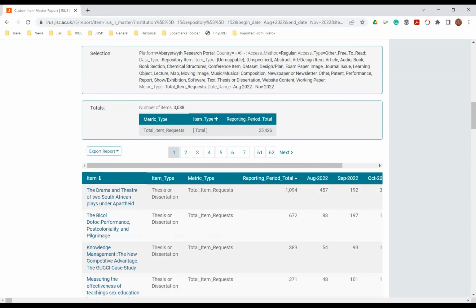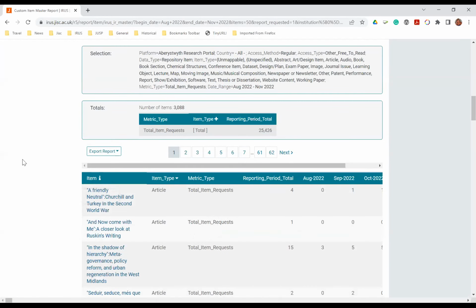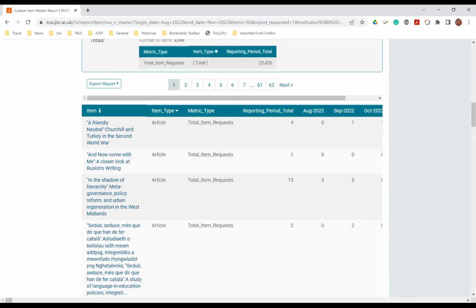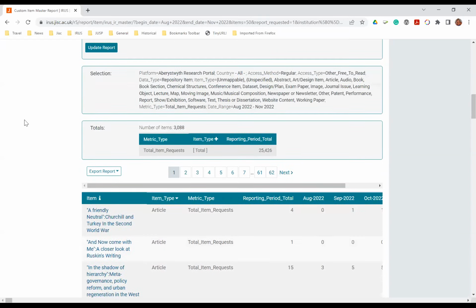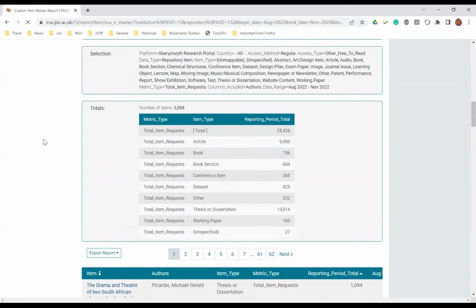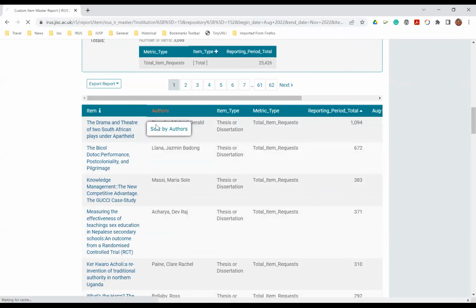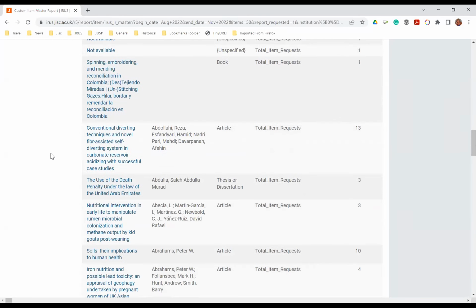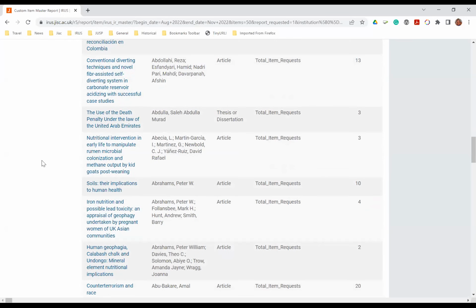Here again, you can order by columns if you want to. So the default is by report period, but if you wanted to, you can click on anything. You can click on the item types, for instance, to see all the articles that are shown first, or whatever you want to do. And of course, then if you want, you can add authors. If you want to add authors, for instance, you can do that, and then you can always sort on authors if you want to do that. So you get ones with no author at first, or not available ones, and then you get alphabetical by author.